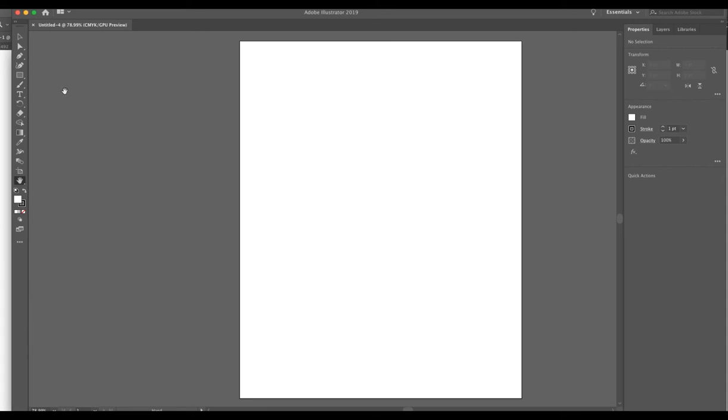I call this gray area the junkyard. So you may have images or shapes or patterns that you don't use. You can put them over here in the gray area, save the file, print it out, and nothing in the gray area is going to show up.